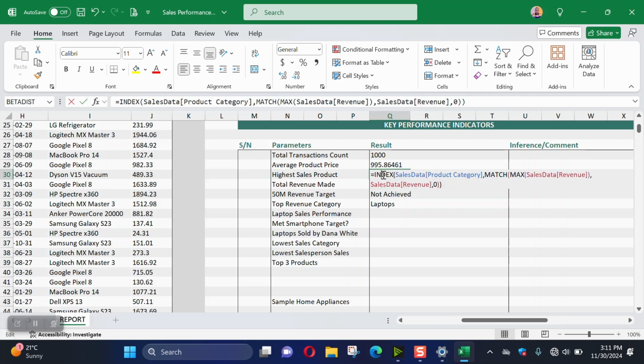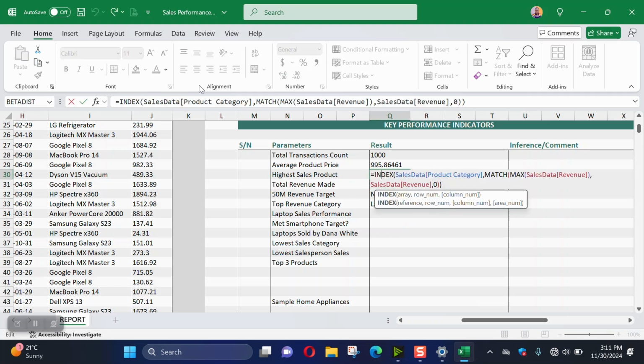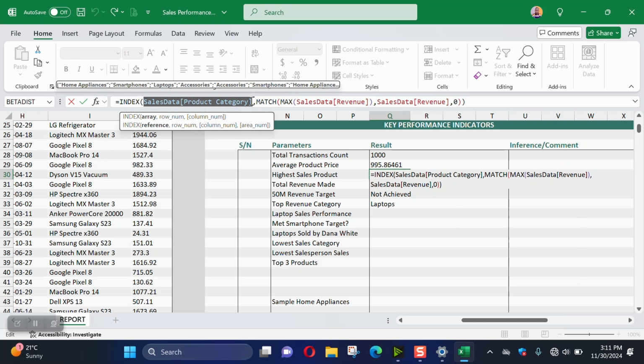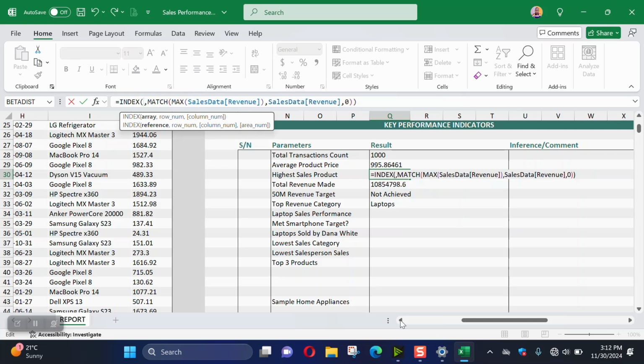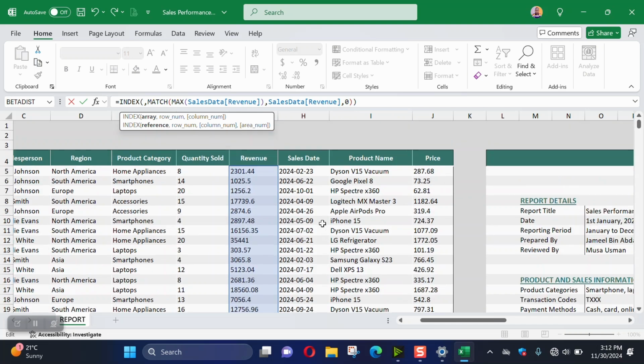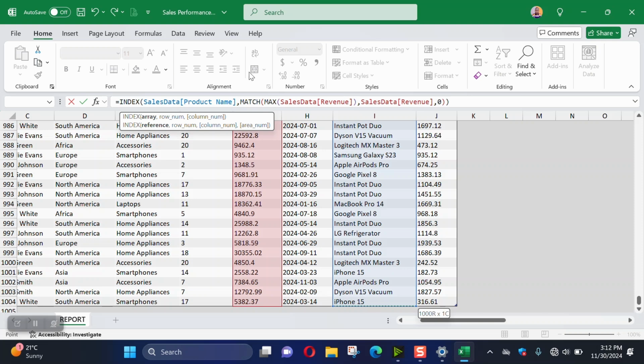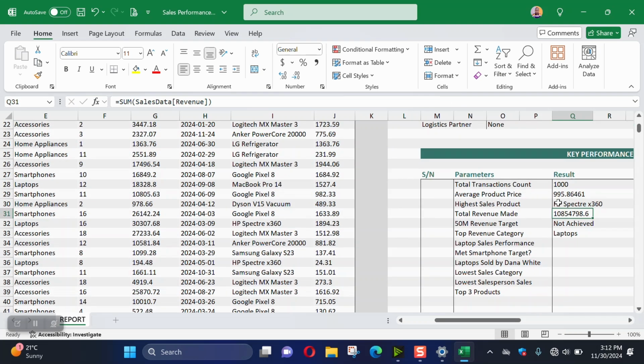So I'll just double click on this and then make changes to it. I will just come back to this place when it comes to the array for the index section. Now, instead of specifying product category, I will select the product name. So I'll make a selection from this and go downwards. And that's the edit I need to make. I'll hit enter on my keyboard. You can see this is the highest product. So that has been corrected. Sorry for the misunderstanding. Let's move forward.